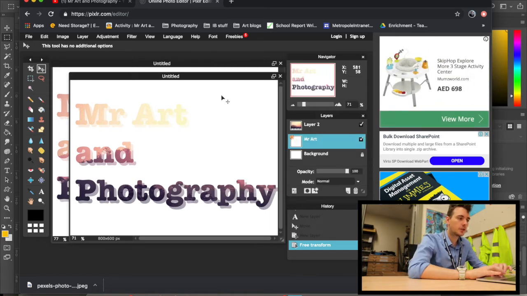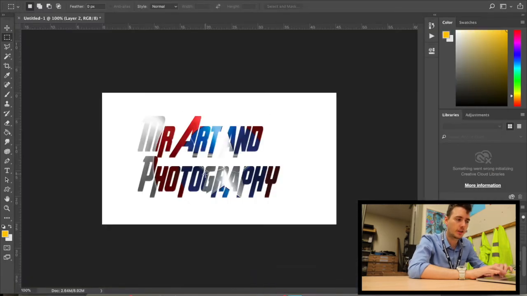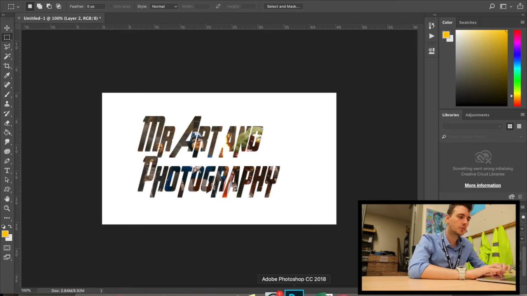So obviously this has been done using Pixlr. You can also do this on Photoshop as well. This is one I put together before, just using some scenes from the Marvel movies. So we could have Captain America's shield behind it, or maybe a scene from one of the original Avengers. And you can actually use multiple images as well.